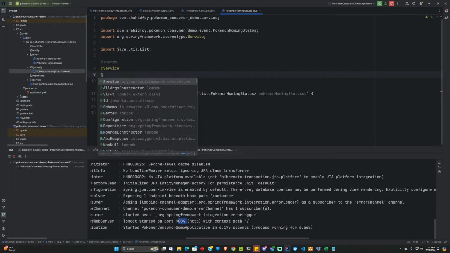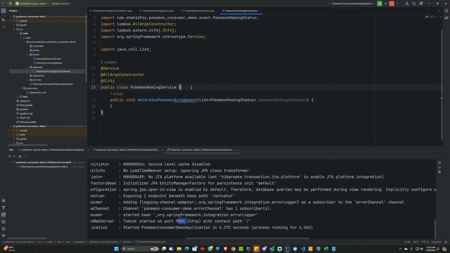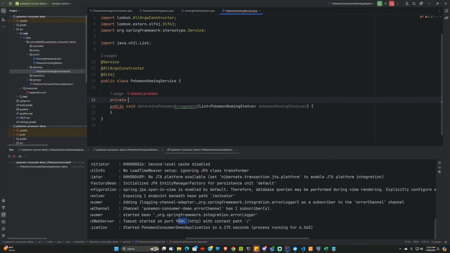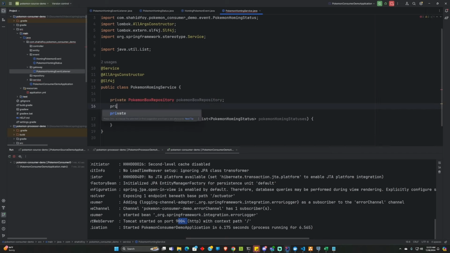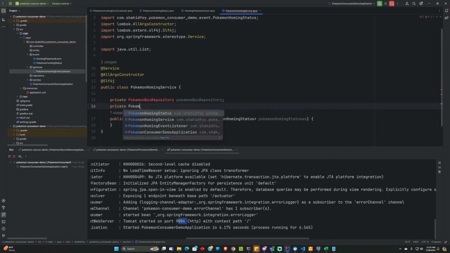First thing we want to do is add the all args constructor so we can inject our dependencies, slf4j for logging. And we're going to have two different repositories, for two different tables. So we're going to have the Pokemon box repository. And we're going to also have the Pokemon daycare repository.